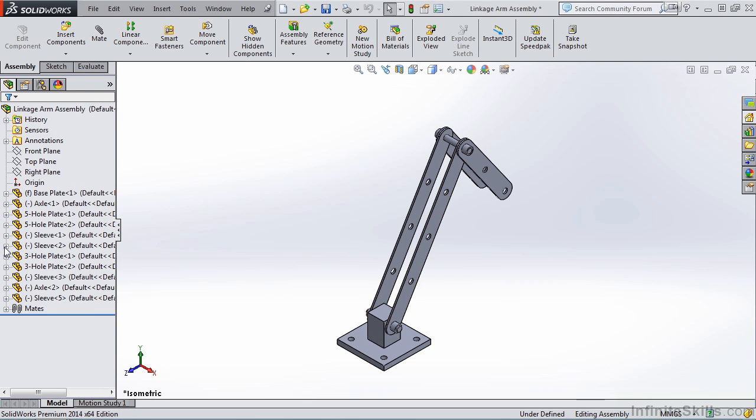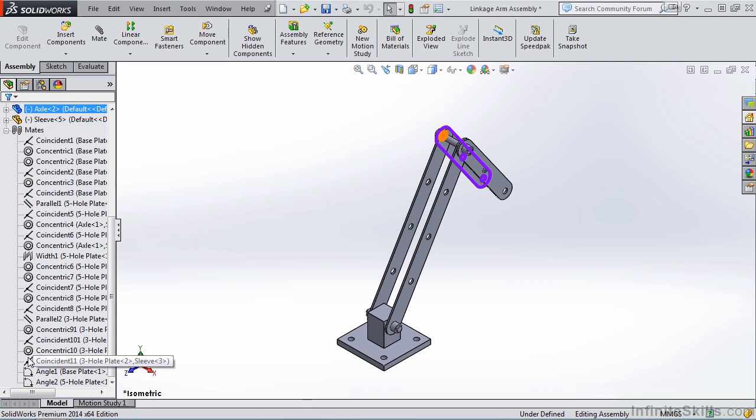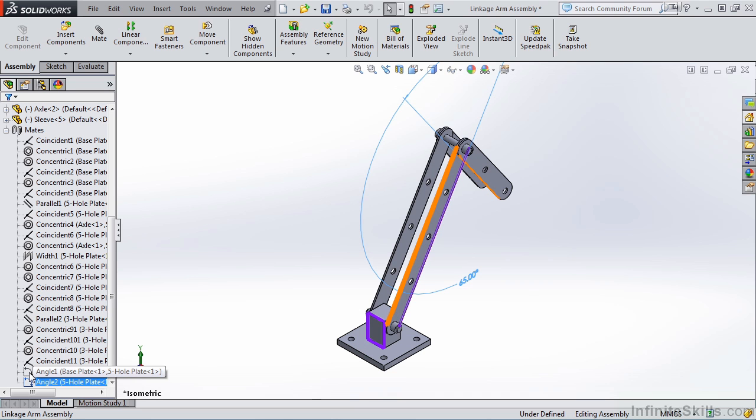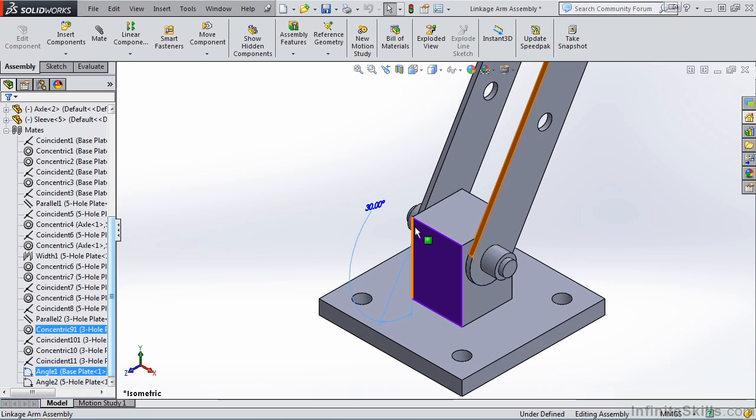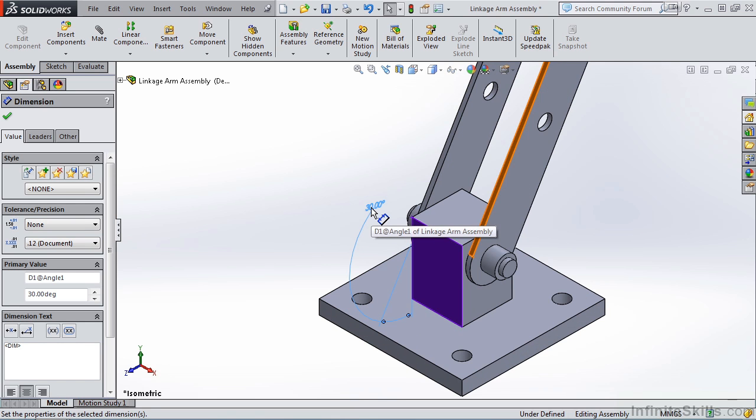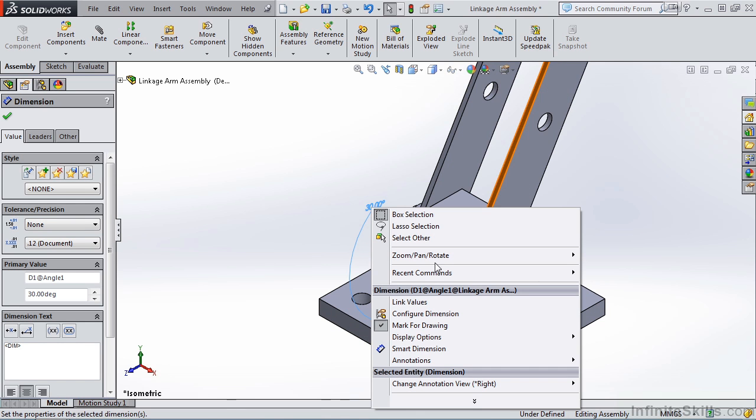I'll expand the mates, and at the very bottom, notice we have our angle 1 mate. This is the one that we're concerned about for this lesson. And then we have an angle 2 mate. I am going to double click on the angle 1 mate. I am going to right mouse click on the 30 degrees. A menu opens up, and notice I have a selection for configure dimension. This is what we want to select. This is how we can create that 60-degree configuration.